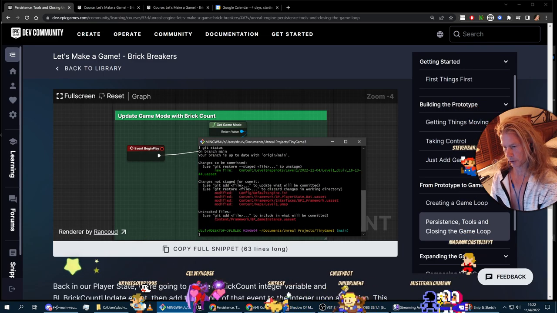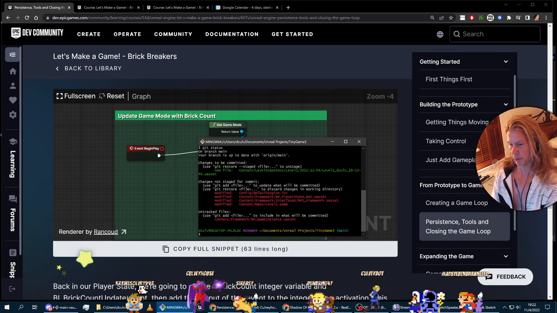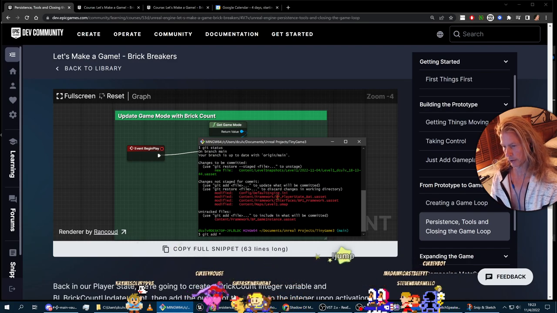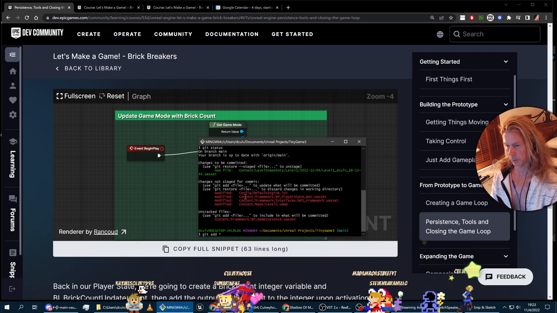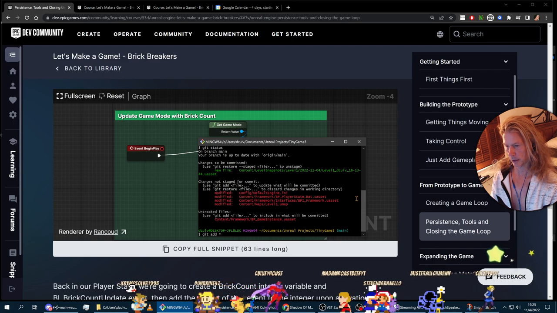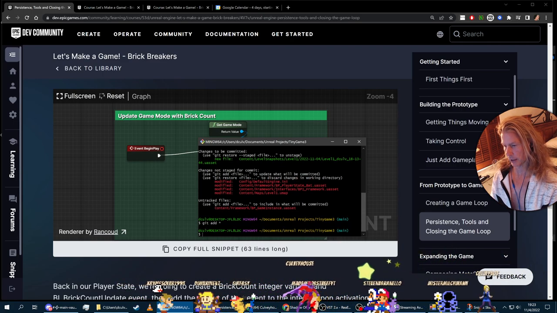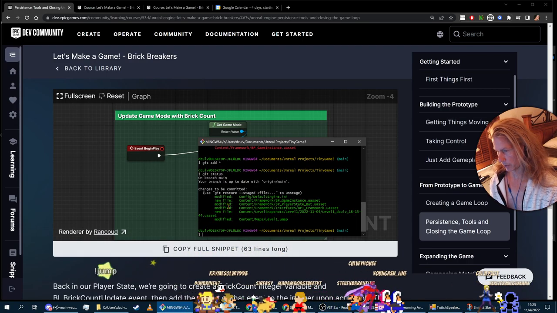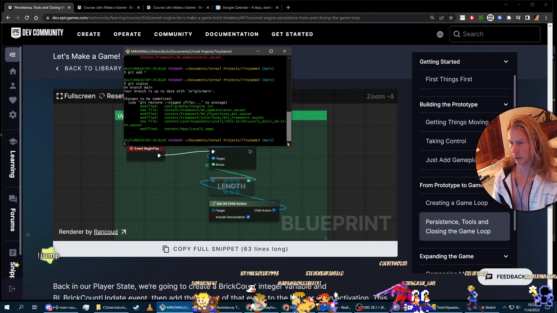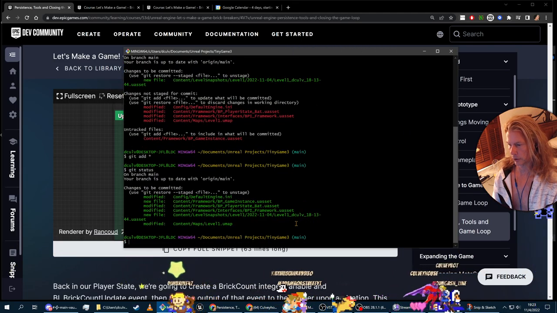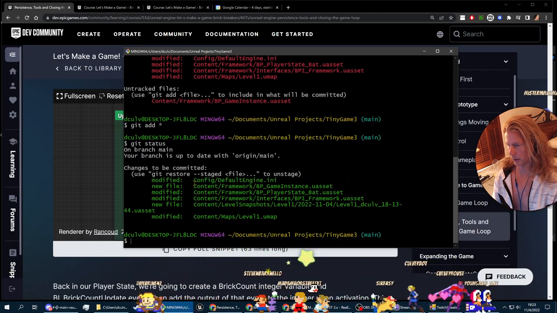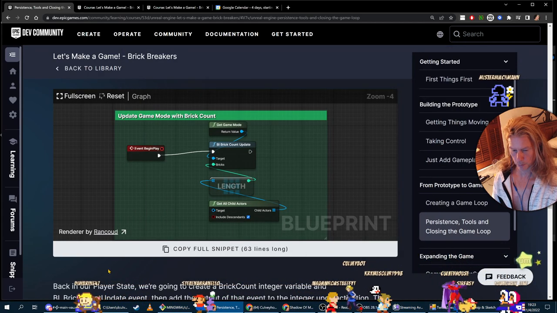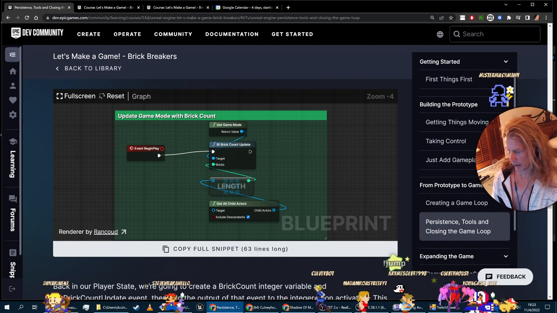See everything that we changed. Yeah, we've added a BP game instance. Yeah, git add, and then we modified the default engine. Yeah, we modified the player state BPI framework. Yeah, let's add all this. These are all the things that we've modified tonight, and that looks correct. Yeah, that looks good. Okay, back into the level blueprint.